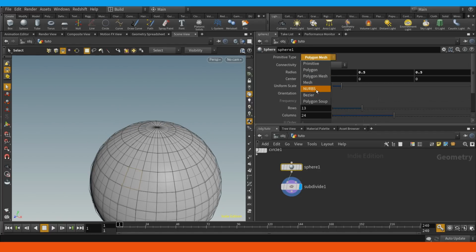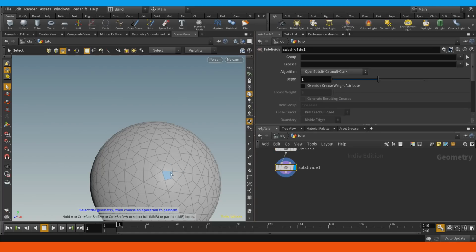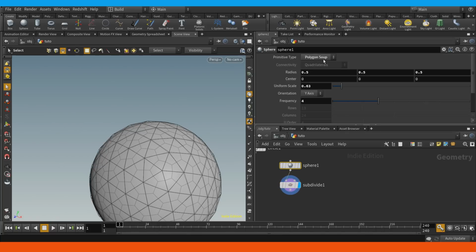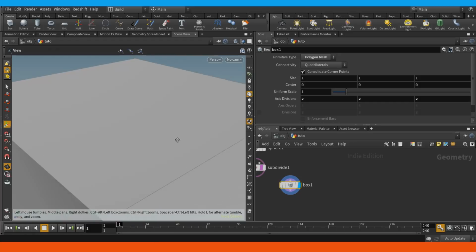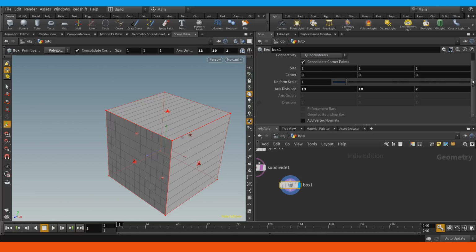Again, for spheres, you have NURBS and Bezier. A polygon soup is kind of similar to a primitive. I'll have to explain that more later. But basically a polygon soup is still representing that whole geometry as one primitive, but the way it's doing that is a bit different, so we'll leave that for another time. Again, box is fairly similar. There's not much more to cover on that.